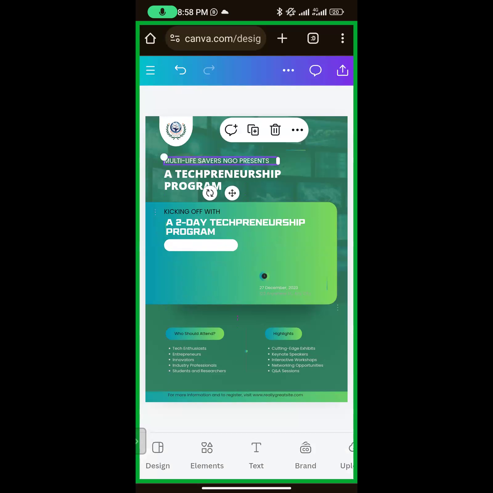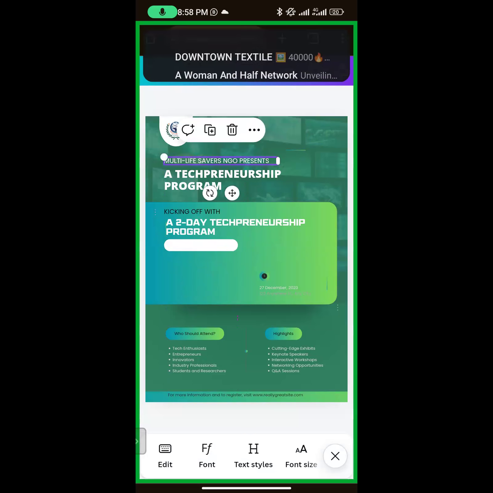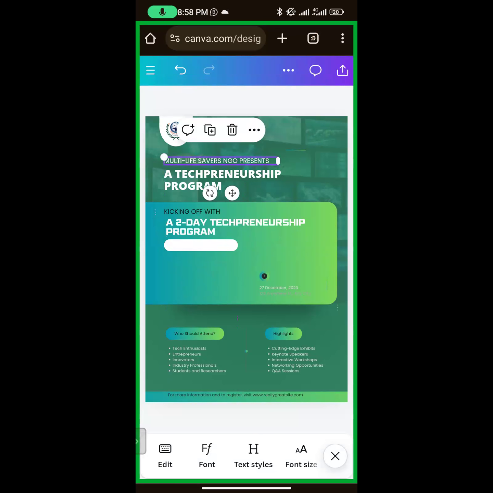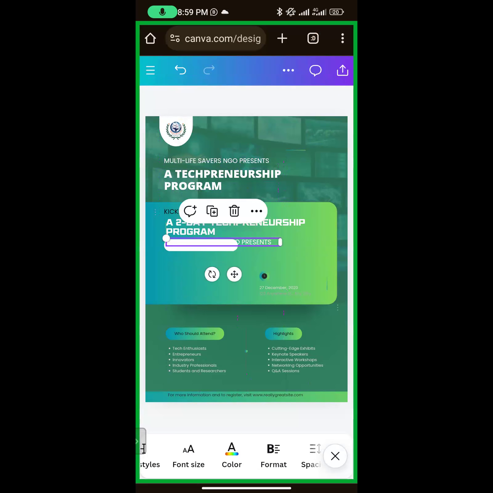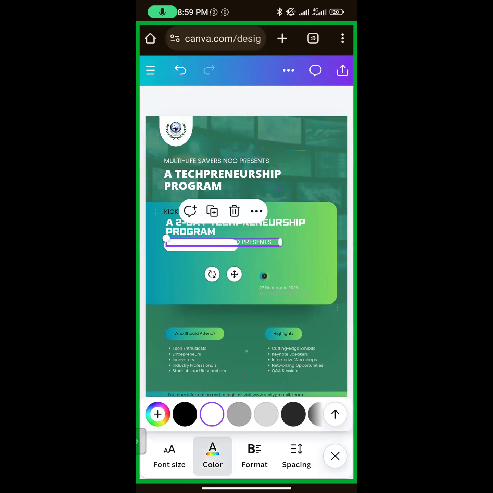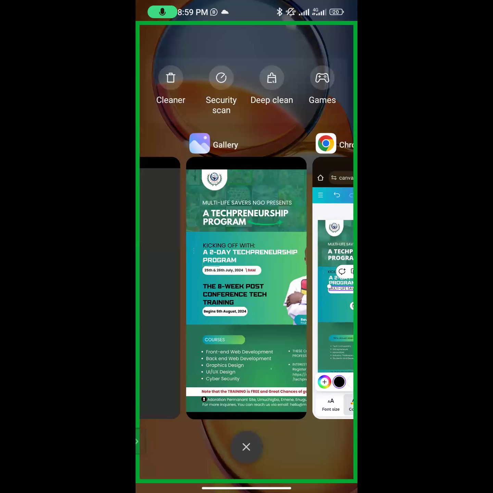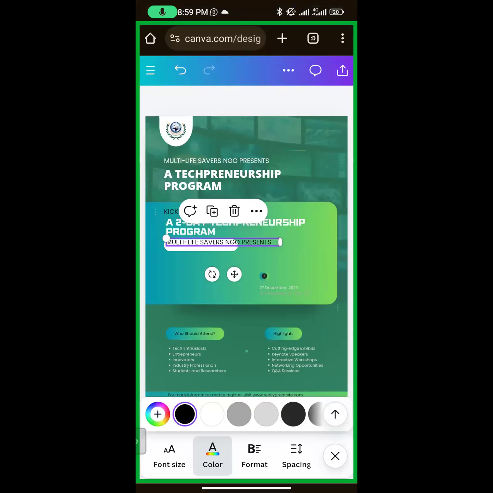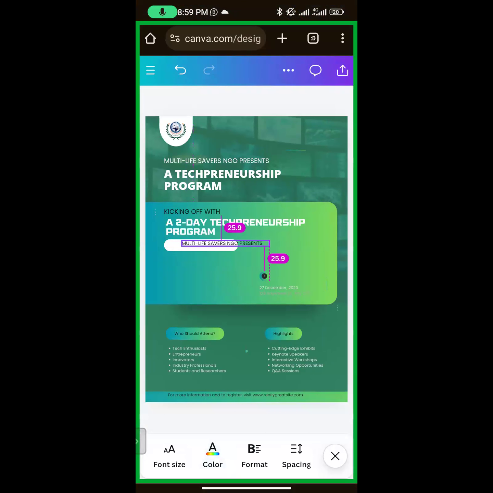So we'll copy this Multi Lifesavers NGO text because we want to use the same font. We'll copy it and bring it here. The only thing is that we're going to change the color to black. Right? Yes, black. And it's also bold. So reduce it and type what you want to type.